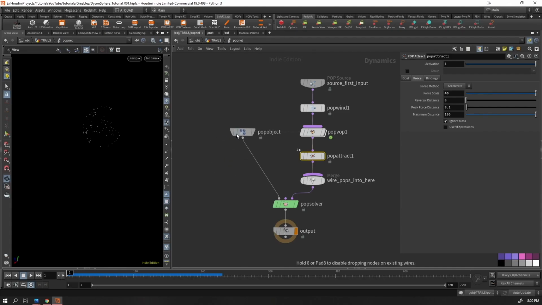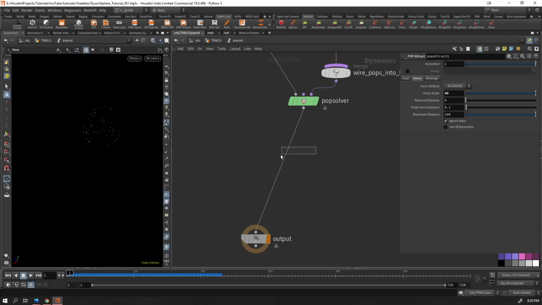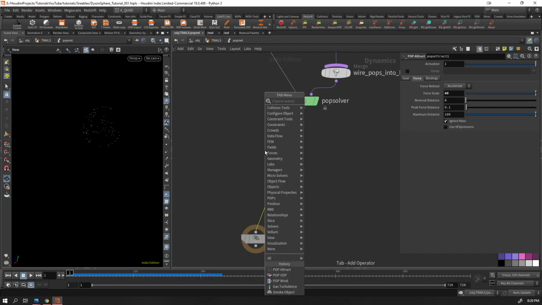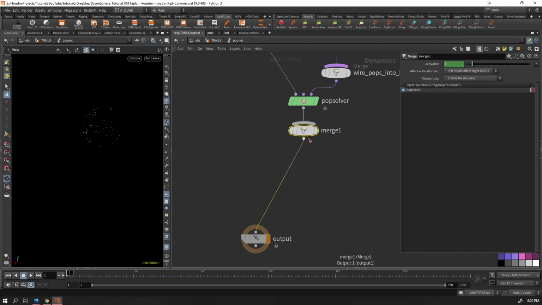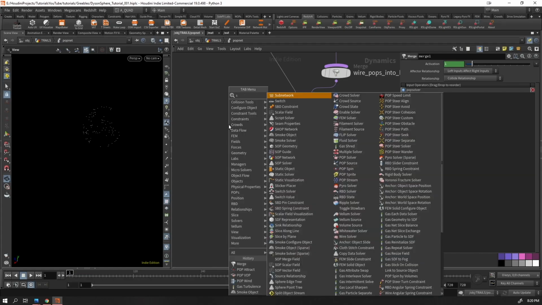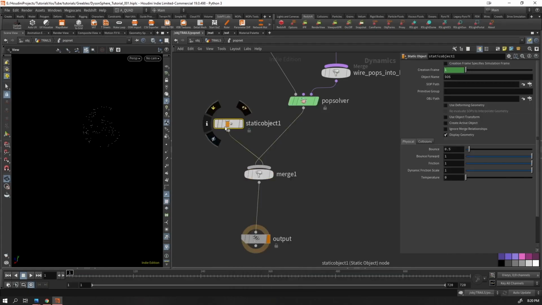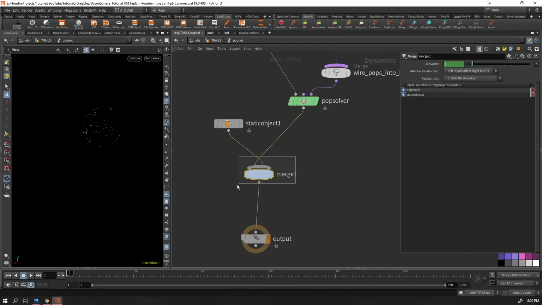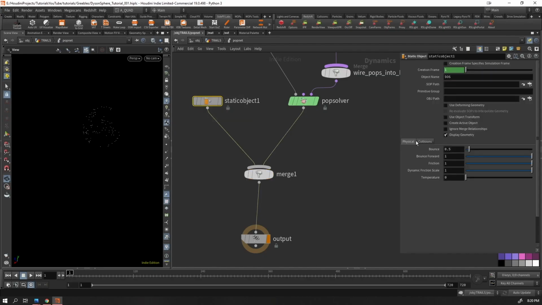So we want some sort of collision. That's where the collision comes in. So just add a merge in here. We're gonna add a static object. Hold this thing down and hit Shift R, so you change the way the inputs are wired. It works left to right. Nice in here. You can also just set this to neutral and fix that.